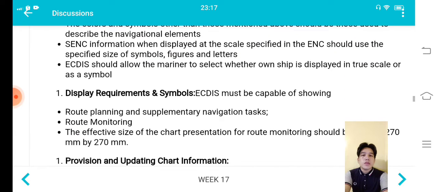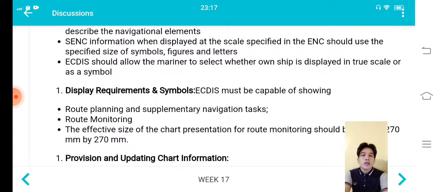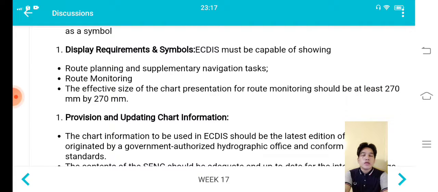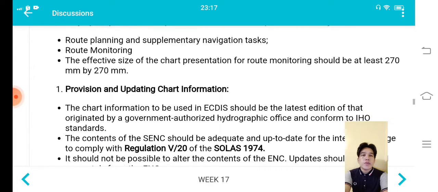So, display requirements, ECDIS must be capable of showing: first bullet, route planning and supplementary navigational tasks. Second bullet, route monitoring. Third bullet, the effective size of the chart presentation for route monitoring should be at least 270 mm by 270 mm.